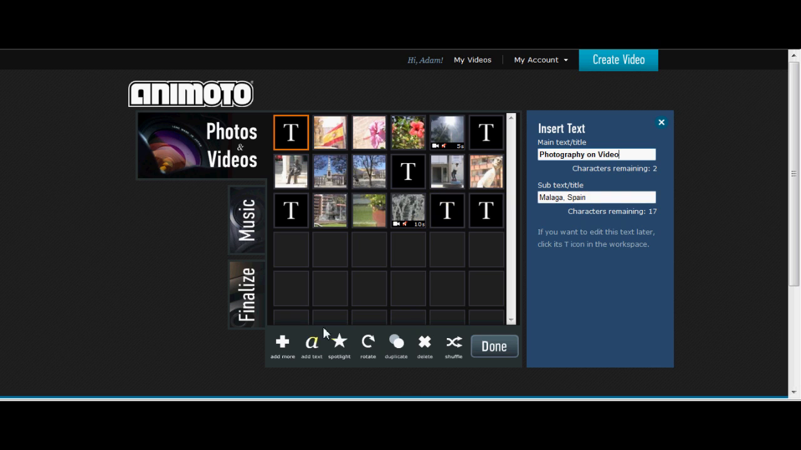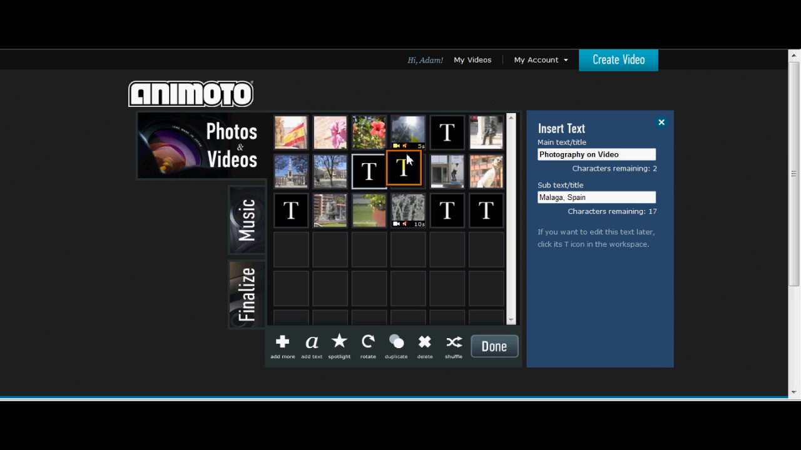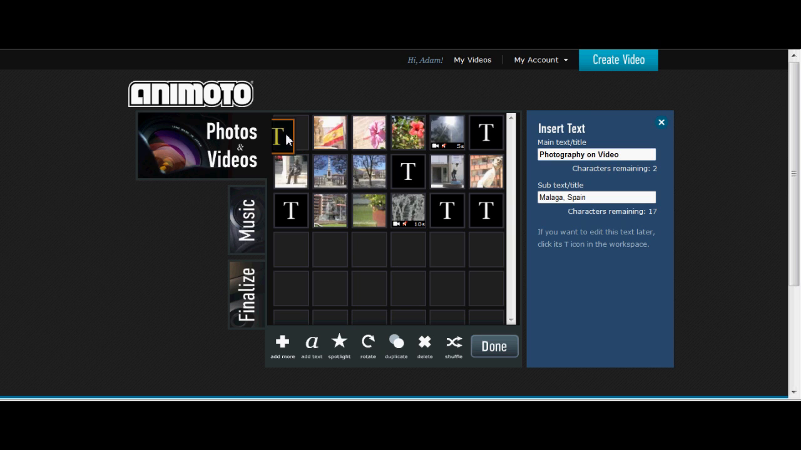So when you want to add text, you just click this add text a couple of times to get your text boxes up, fill in the text, and drag them into the sequence you want them to be in.